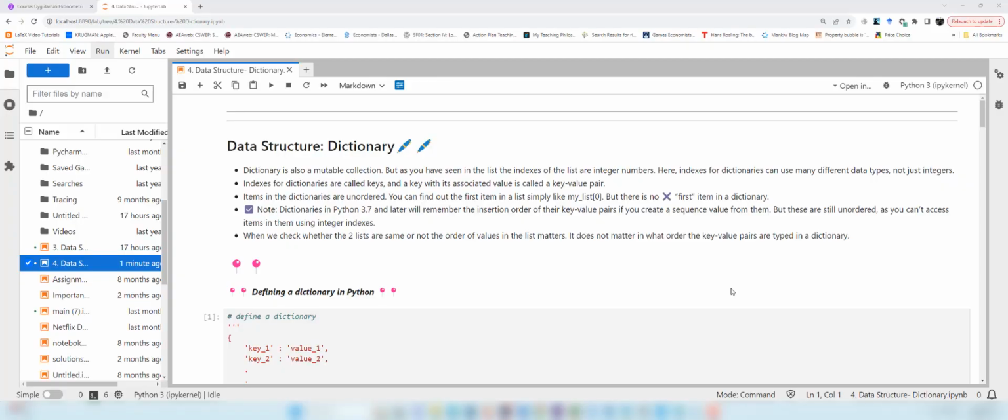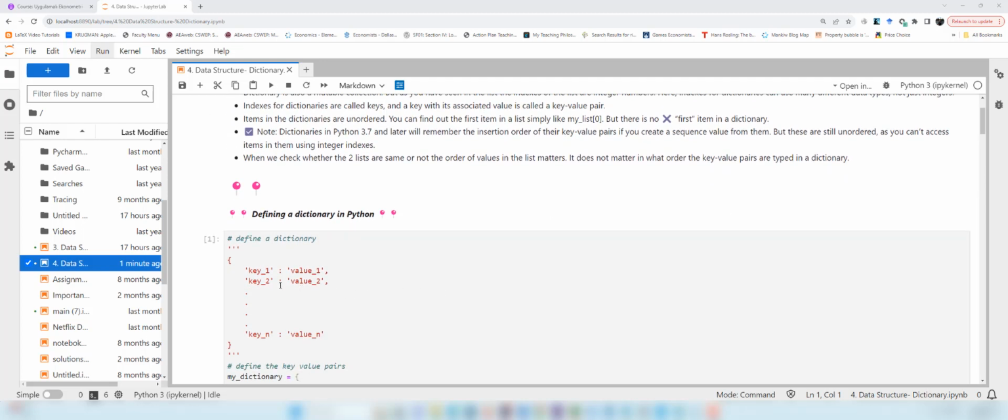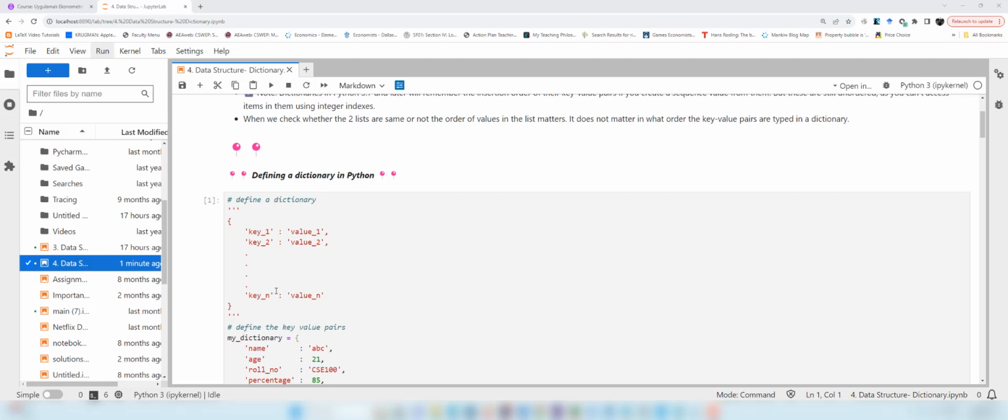Hello everyone, in this video we will see how to code dictionary in Python. Now the syntax to create a dictionary is pretty straightforward. First of all, as you have already learned, we use curly brackets to mark the opening and closing of the dictionary. Now each element in a dictionary is actually a key-value pair.